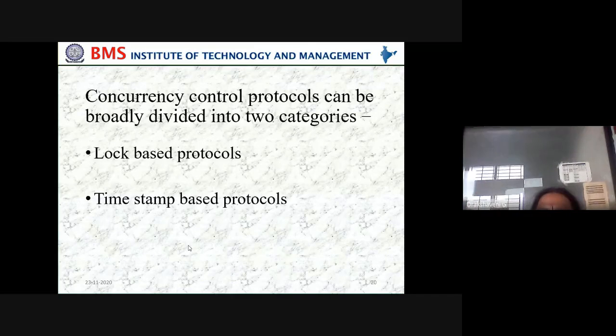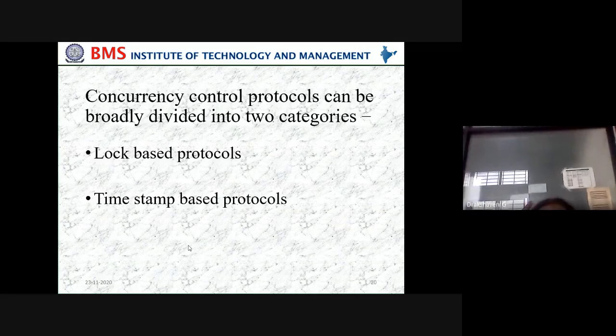I am locking the DBMS notes. When that period is locked, they have to study DBMS because later the DBMS is not available for them. That is what a lock-based protocol is.